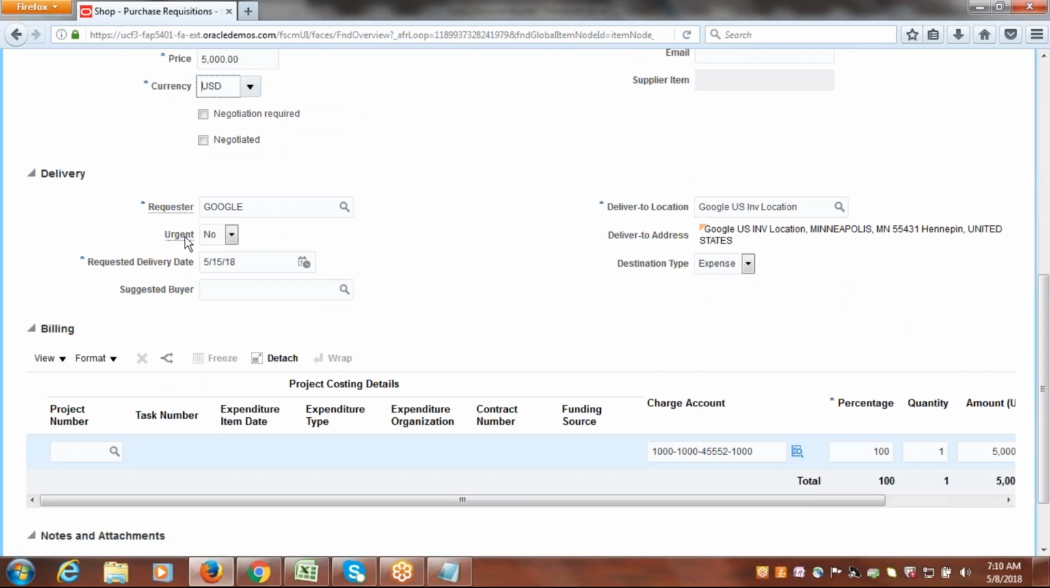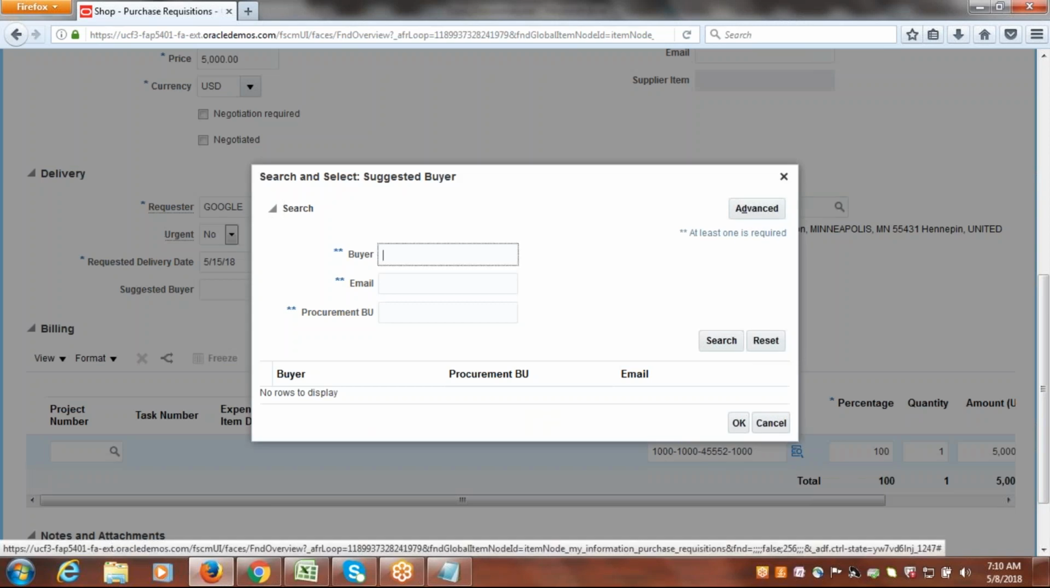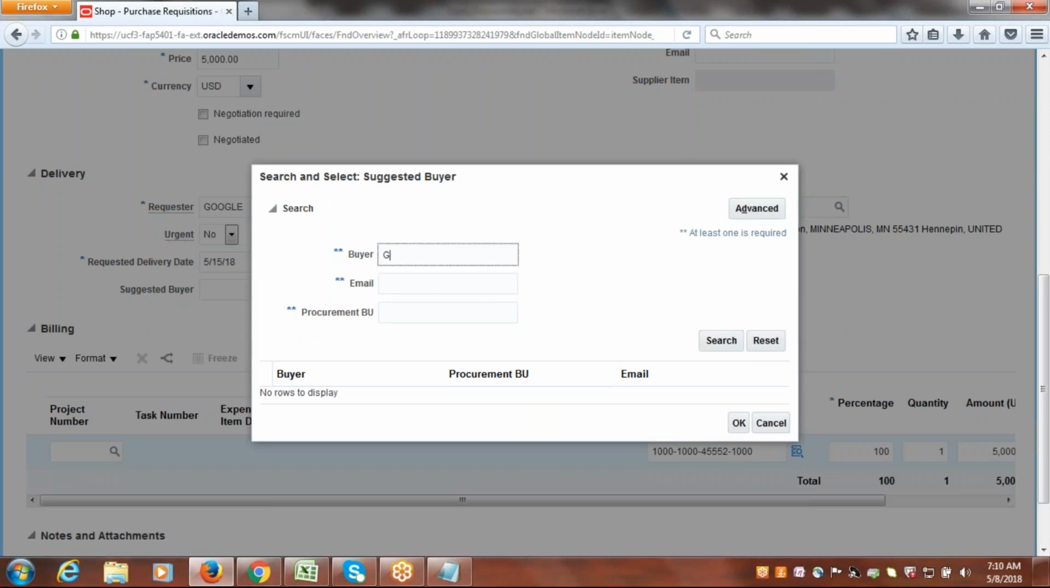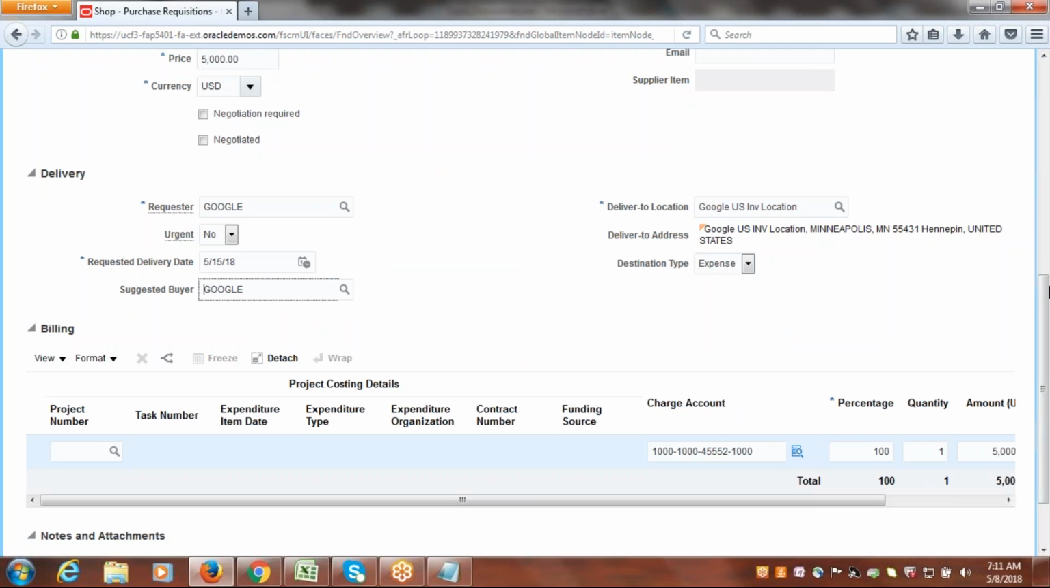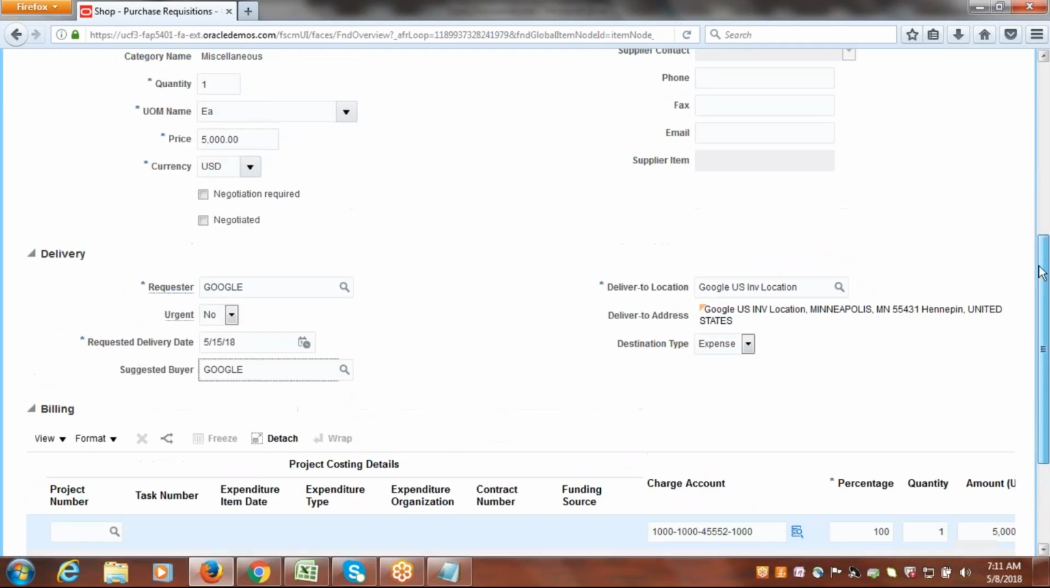Now who is the requester? You can specify, and here itself you can specify who is the suggested buyer. We are creating this requisition. Whom you can suggest to act as a buyer against this requisition, that you can specify. You may specify the same user as a suggested buyer. Okay, you can provide all these details. We are suggesting the buyer at requisition time itself.